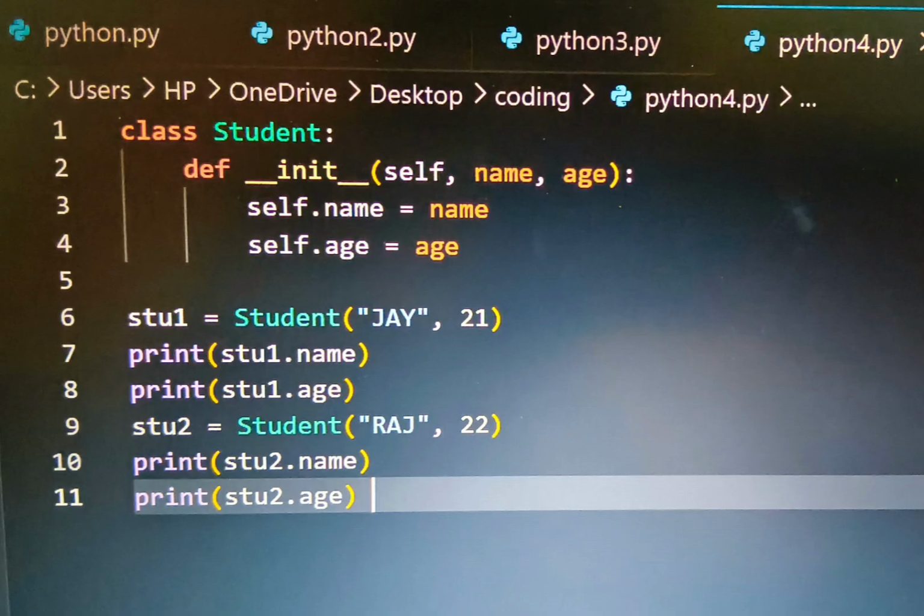Similarly, we have made the second object, that is stu2, then the assignment operator and then Student, and in brackets we have given different data for our another student, or we can say our another object. Now I have given Raj as my name and 22 as my age. So this is different information from stu1.